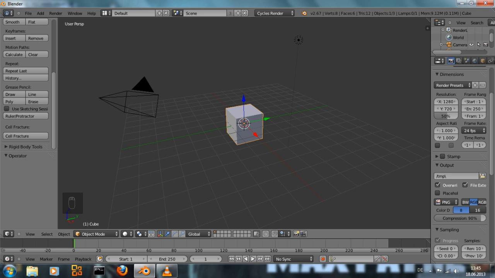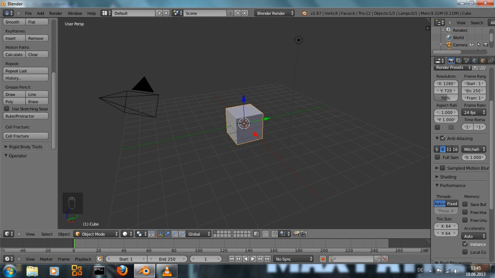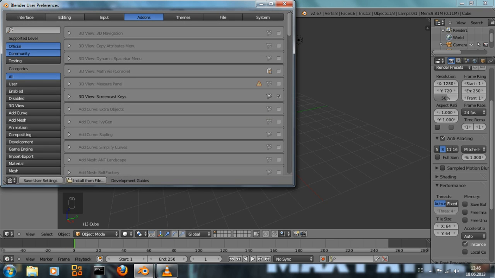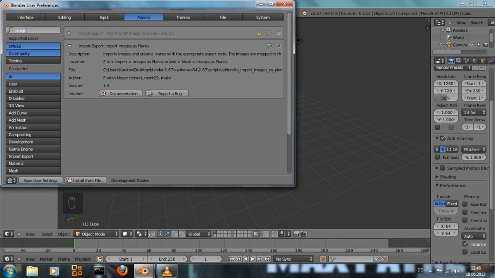Now in Blender, let me first talk about some basic settings. First of all, we're going to use the Blender render engine. And then we're going to use an add-on called Import Images as Planes. You can activate add-ons under User Preferences, Add-ons, and then simply search Image. And you should see Import Images as Planes, and if you check this box here, you activate the add-on.